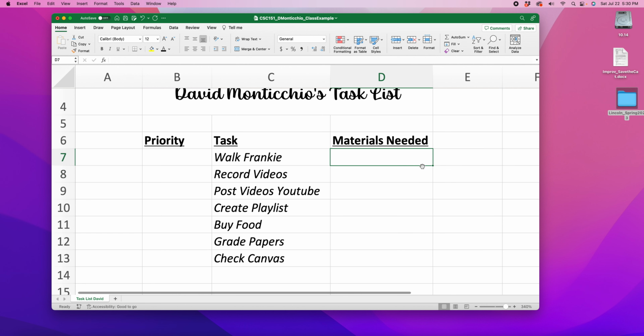And, what materials do we need for these events? Okay, that's easy enough to figure out. I mean, to walk Frankie, I know I need a leash. And I also need his muzzle because he likes to eat rocks. And I don't want him eating rocks. Recording videos. Well, I need my computer, obviously. Post video, also need computer.